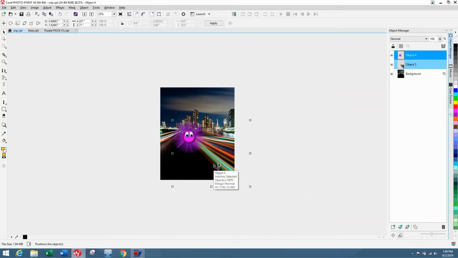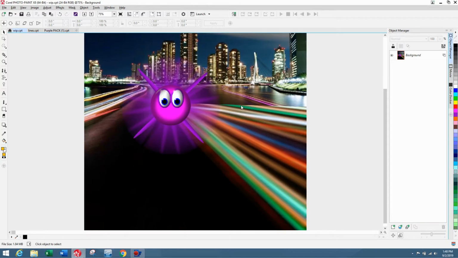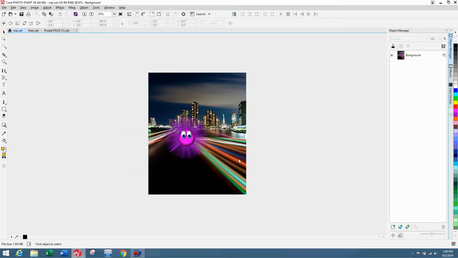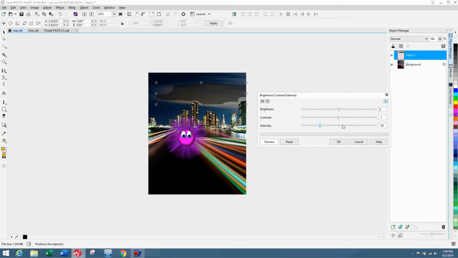Okay, so now when I combine all these, first thing I'm going to do is make the clouds a little bit brighter. So to do that, I'm just going to grab a section of it, Control C, Control V, Control R, adjust brightness, and put the brightness just a little bit brighter.